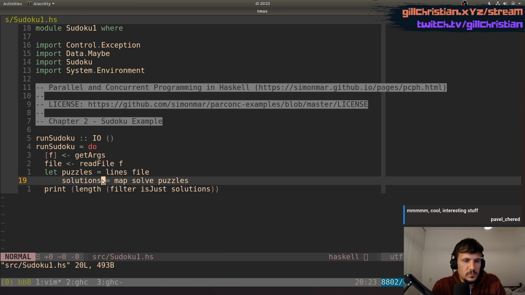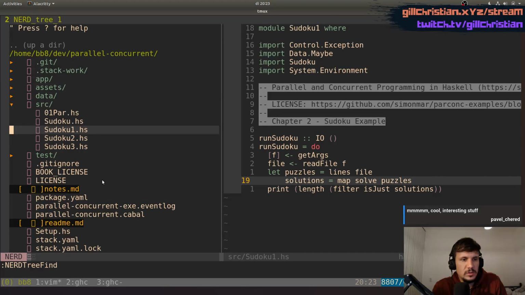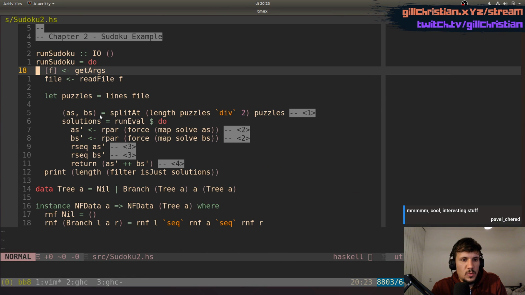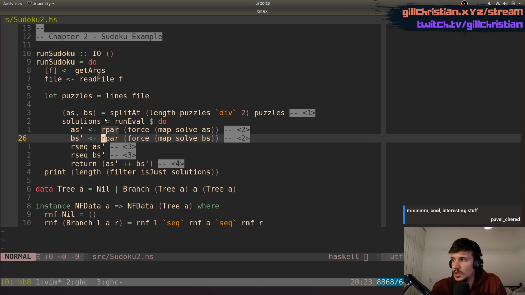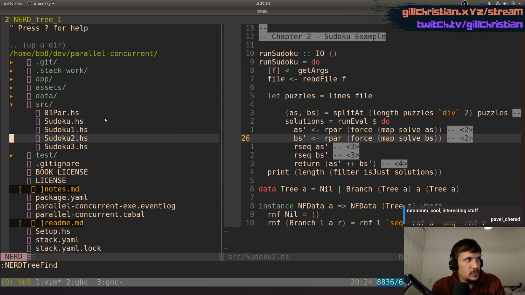So the first example didn't parallelize anything. Then the second one splits in two the array of inputs, but what we found out was that one of the two cores doing the evaluation does much more work, because if you split in two chunks and one of the chunks has more work to do than the other, then one will finish before the other.